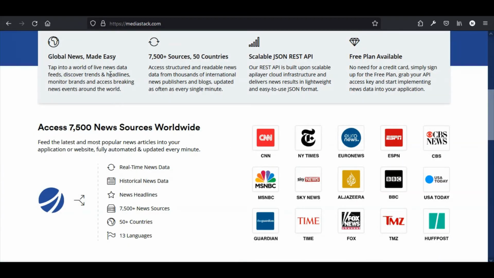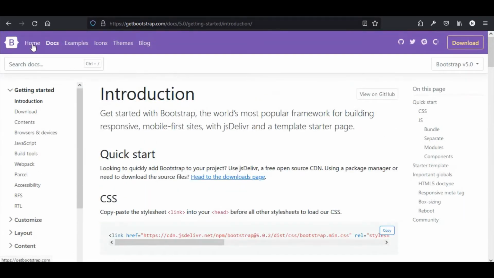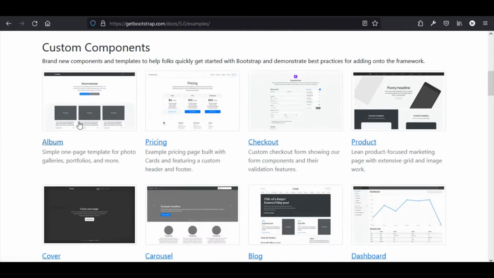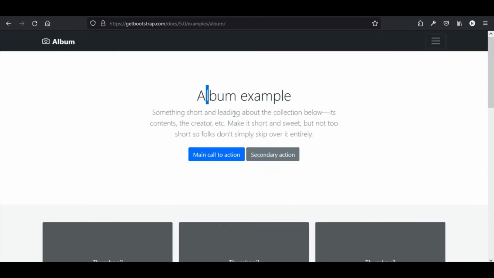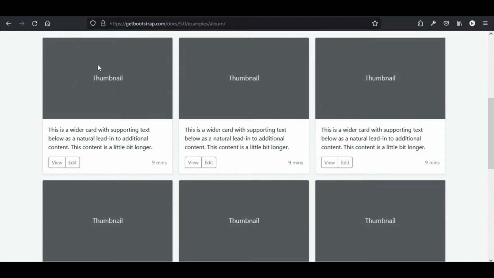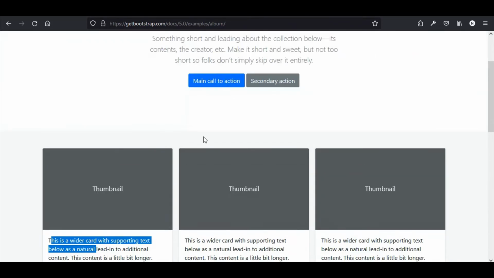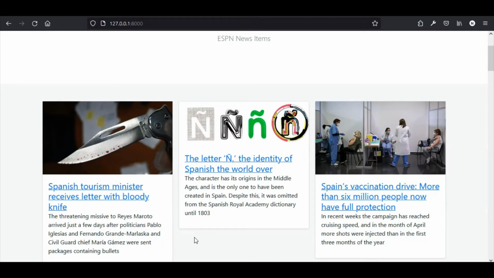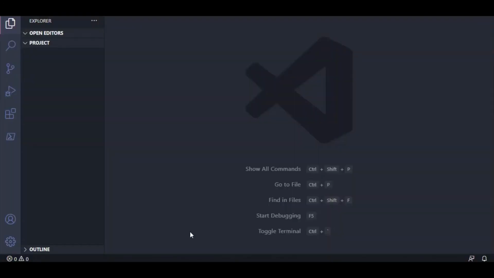And then for our index.html, we are using Bootstrap. So we go to getbootstrap.com, and under examples, you can see we are using this one, which is for albums, but we are getting rid of these. And then this is where the image of our news is going to be, and some descriptions. And that's basically it.